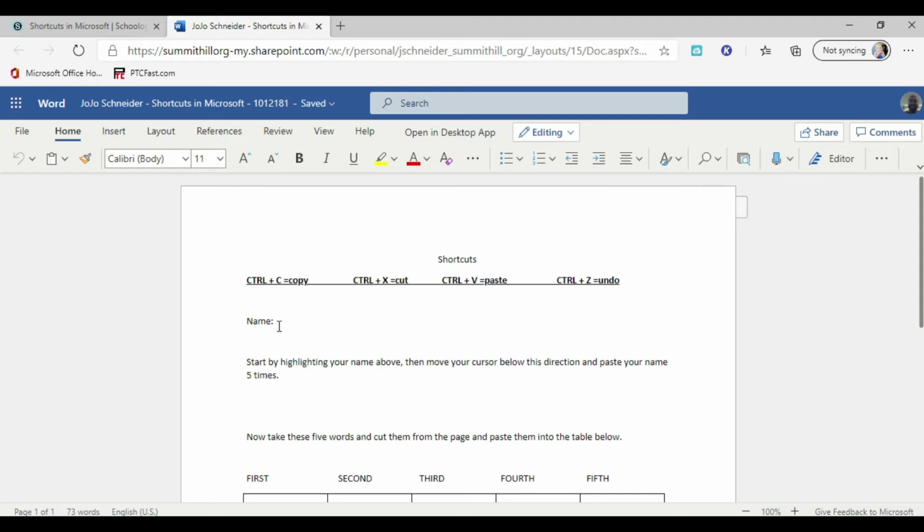All right, our first step here is, of course, to put our name. So we're going to click next to name and type our names in. Once we have our name in there, we're ready to move on. If you want to play with the font on your name, you can, but we're going to start by highlighting it.